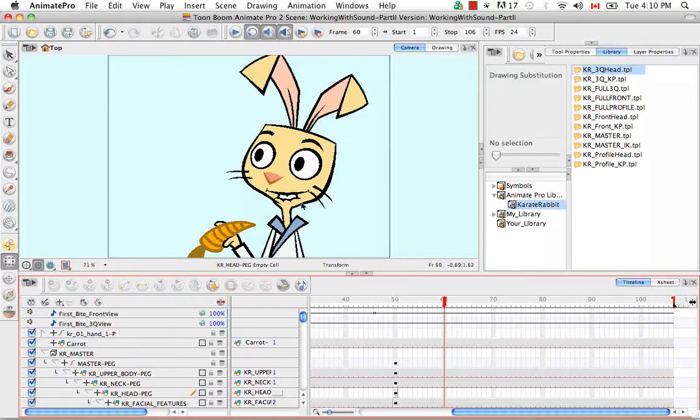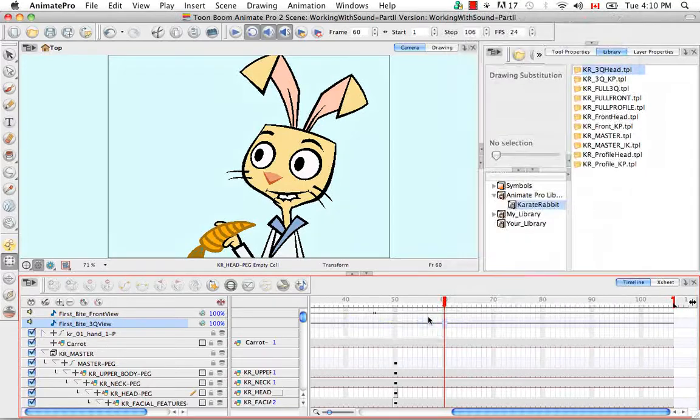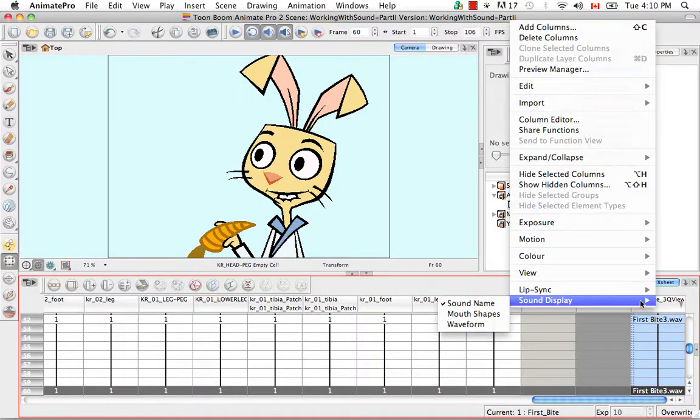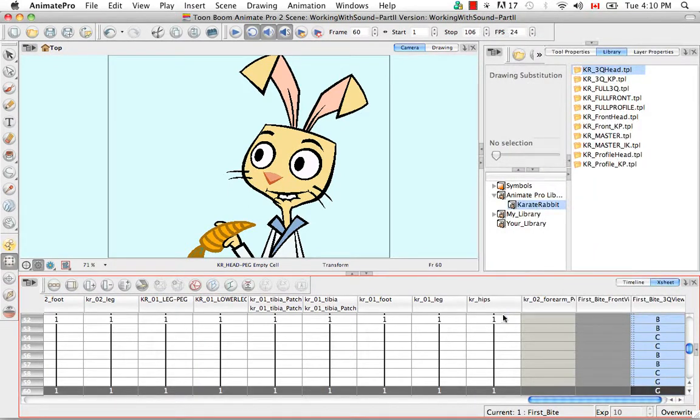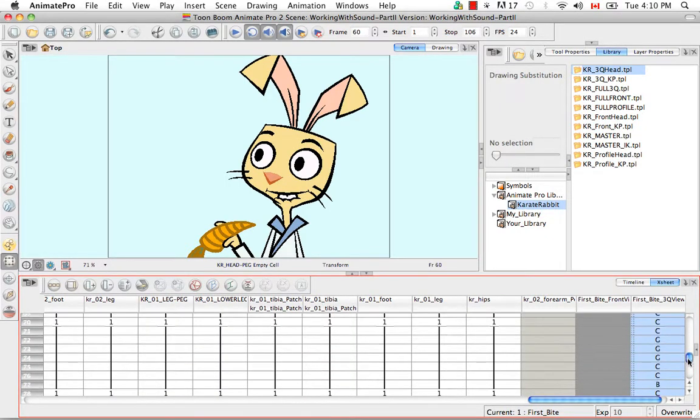So right now what we're seeing here are the front positions for the mouths, but that's not what we want. So to erase all that, we're going to do another automatic lip sync detection. So we're going to do that by clicking anywhere on this layer and selecting lip sync, auto lip sync detection. So now for this layer in the X sheet view, the 3/4 view, we have to change the display from sound display to mouth shapes. So we didn't see it, but this was actually filled with X's before. And now after frame 50, it's filled with different phoneme positions.